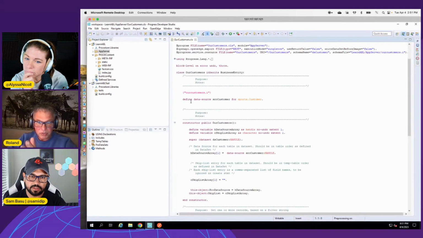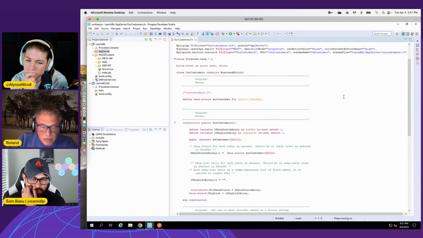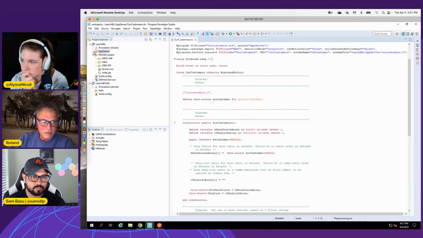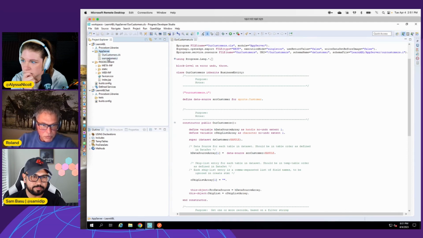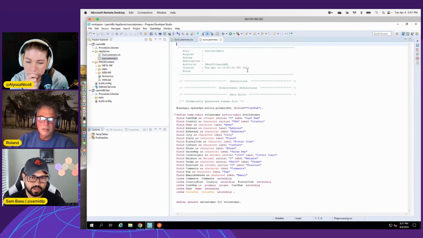And I see it defines a data source for sports customer right there. Customer, it has ourcustomers.i, that's also generated. So if you open the app server directory on the left side, in the tree view there, there's also an ourcustomers.i that's also been generated. You can just double click. What is the .i file? Include. We call it include.